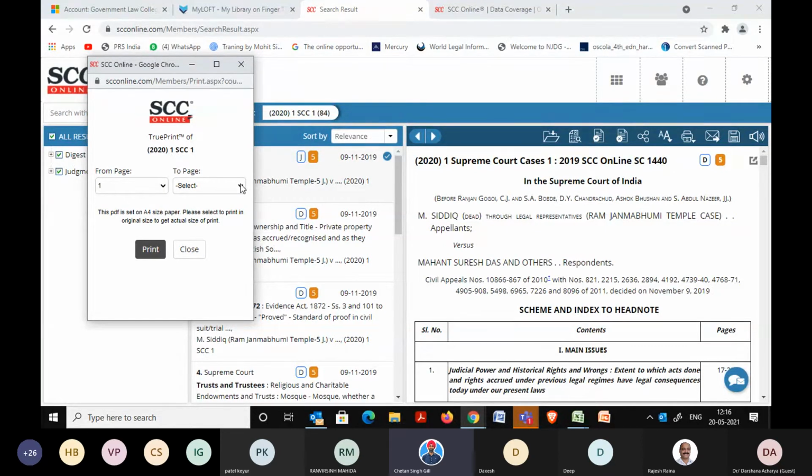So when you click on true print now, you can see it gives you an option: do you want the full judgment or do you need a couple of pages? I said, give me a couple of pages. I cannot afford to have the entire judgment. Just a print. We asked for 2 pages. So there we are. Just going to load up.